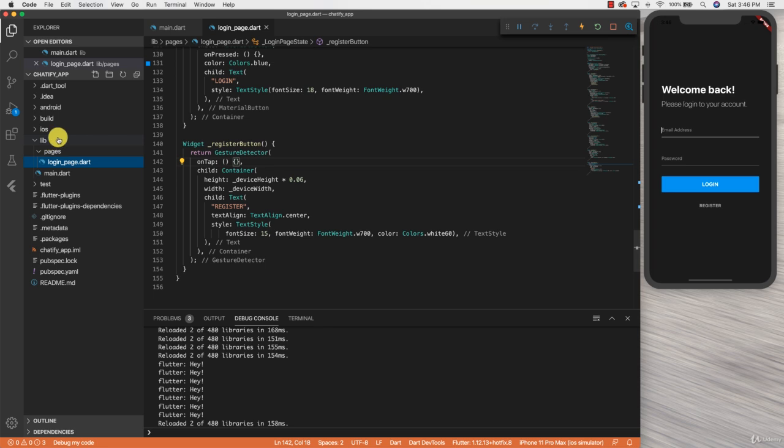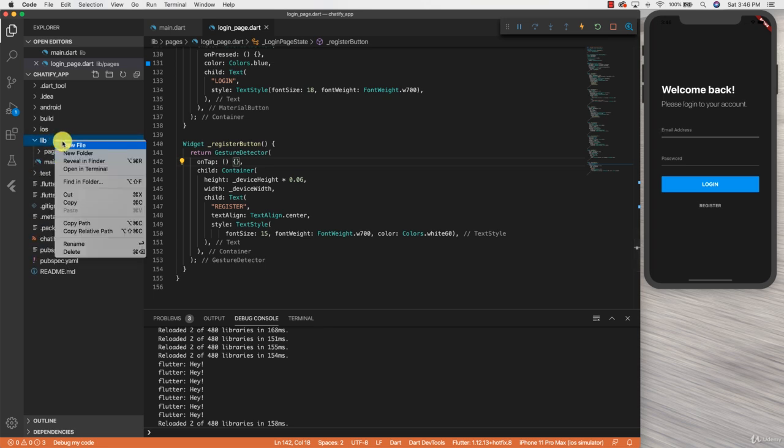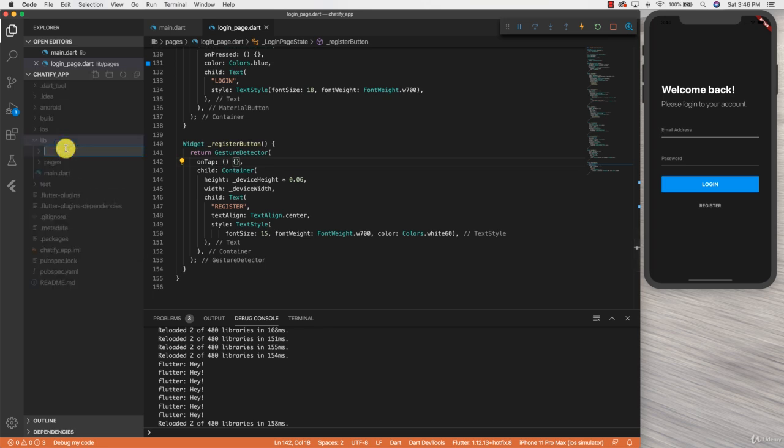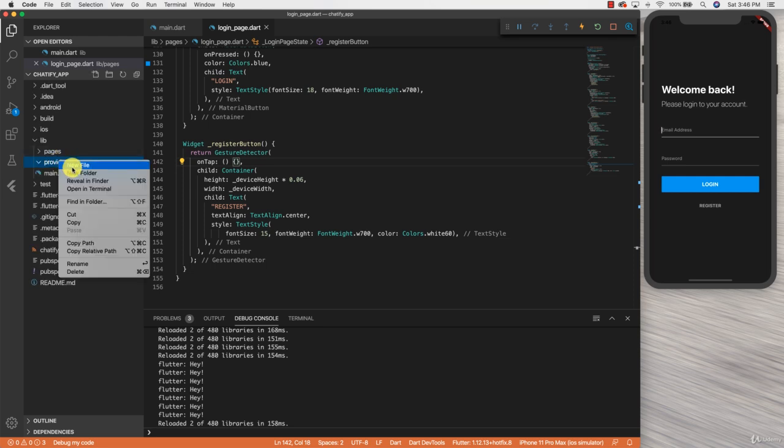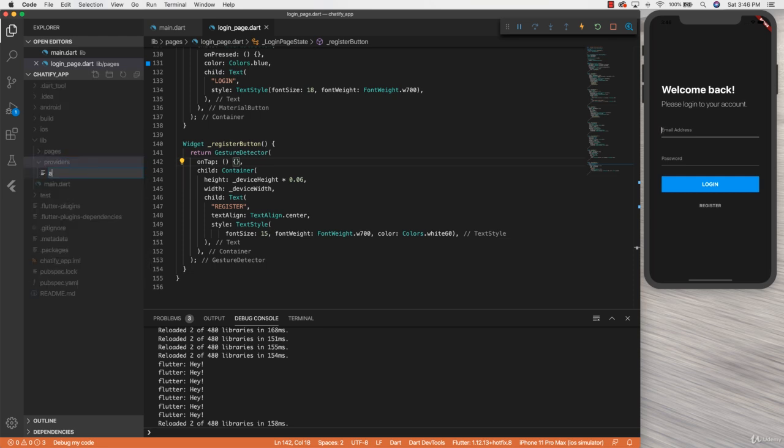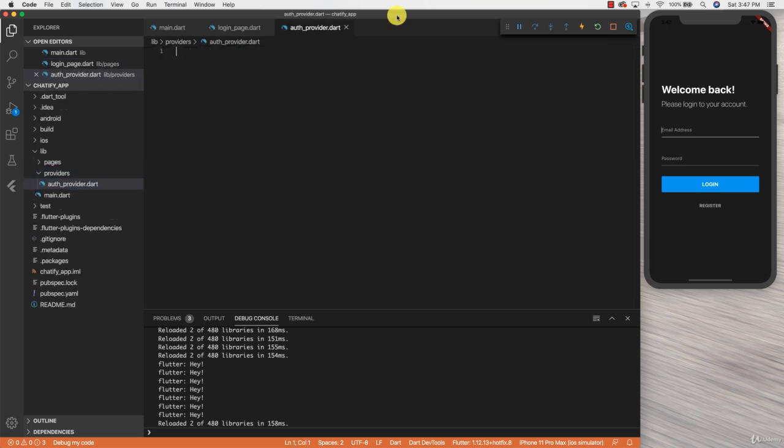To start off, inside of our lib folder, we're going to create a new folder, and we'll call this folder providers. Then I'm going to create a new file, and I'm going to call this file auth_provider.dart.